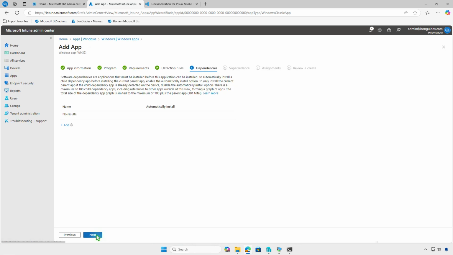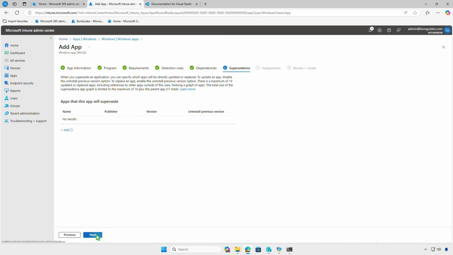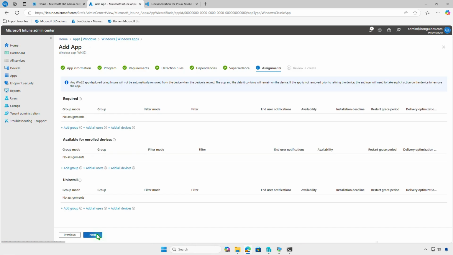In this page, you can define software dependencies and specify apps that must be installed before the app can be deployed. Additionally, you can configure supersedence to directly update or replace an older version of the app. On the Assignments page, decide how to deploy the app.